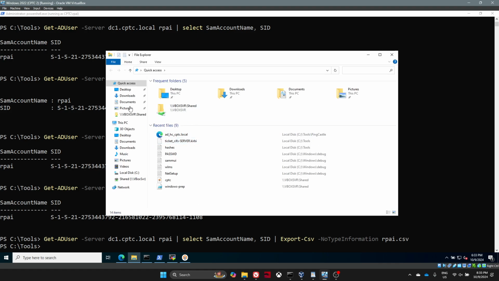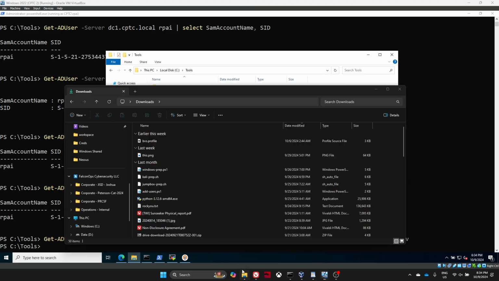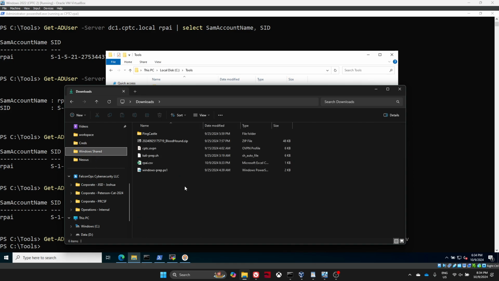I don't know if I have Excel spreadsheets on here, so I may not be able to show this right away. But if I go to C Tools, yeah, I don't have Excel spreadsheets on here. But what I'll do is transfer it to my host machine where I do have spreadsheets. And if I open this file, you'll see what it looks like. Of course, it's going to be super slow. But the point is it'll put it in spreadsheet form.